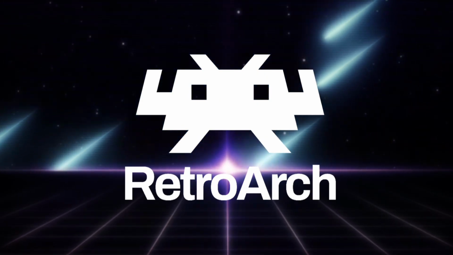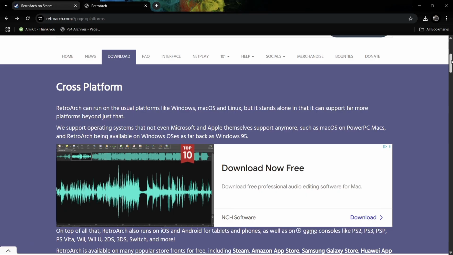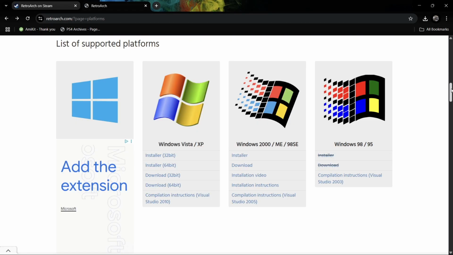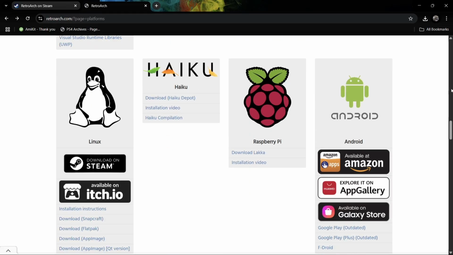If we go over to the Retroarch website, go to the download tab and scroll downwards, the first thing we see is a list of supported platforms. We have some Windows operating system variations, from Vista to XP to 2000 to 98 SE. So Windows in its own right has various different versions of Retroarch. If we scroll down a little further, we find Linux, Raspberry Pi and Android.